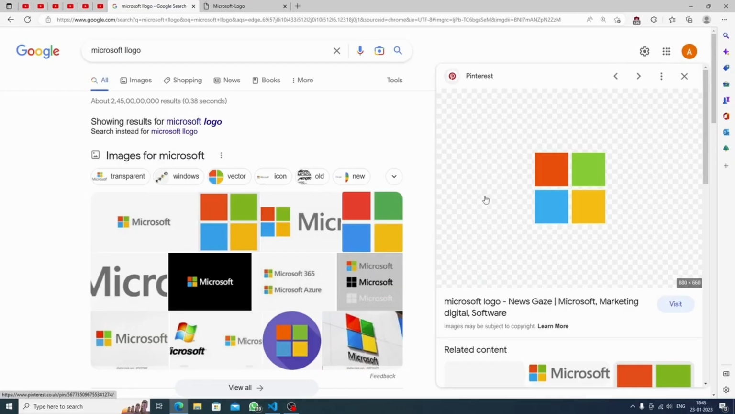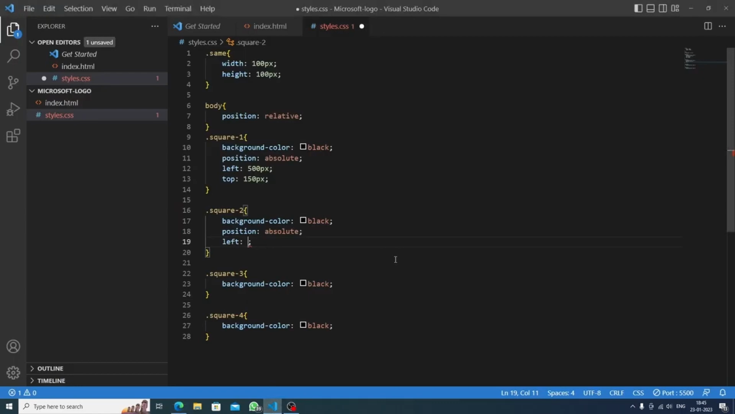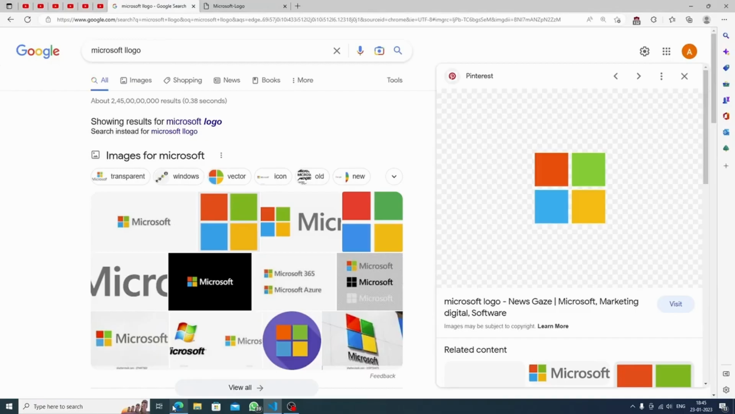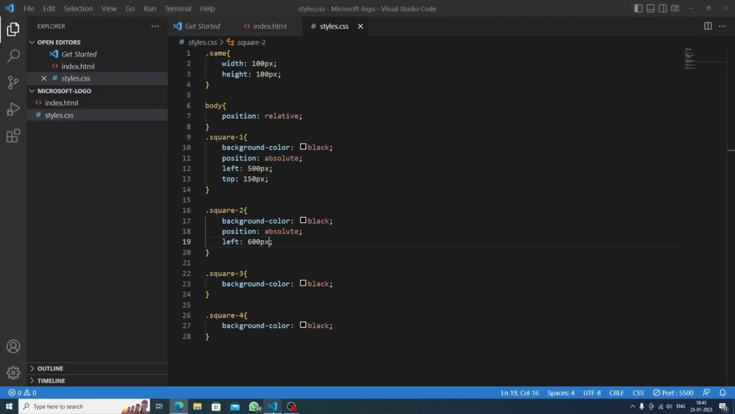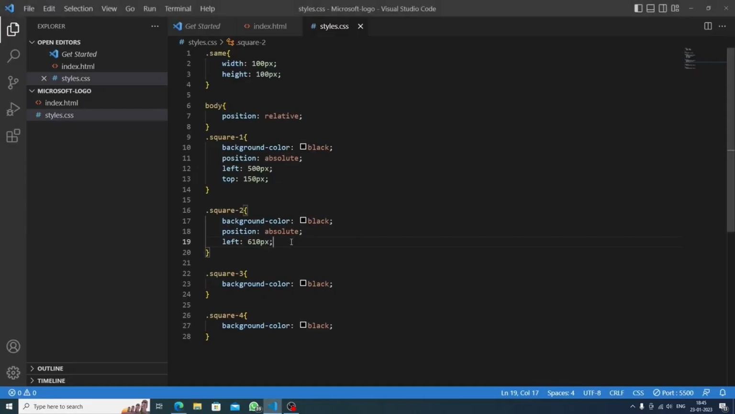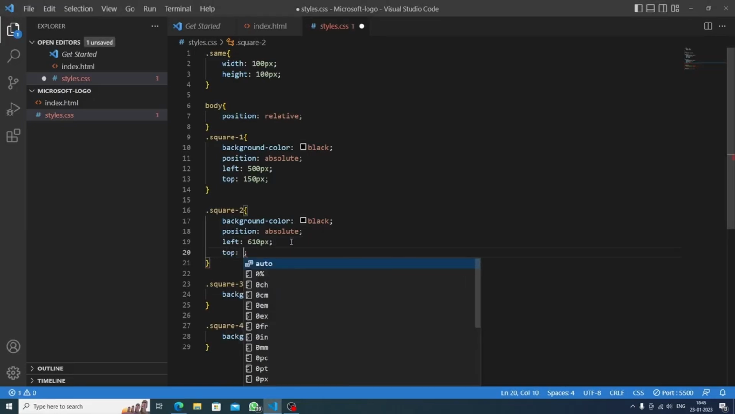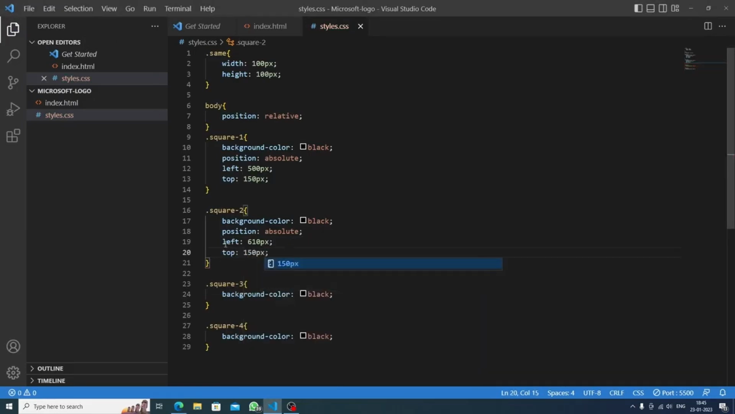side, the Microsoft logo. Here the first square is here, but the second square is here, so we need to increase the size of the left side. So we can do 600 pixels. Let's try this. Okay, but I think we should do 610 pixels. It would work. Okay, perfect. Now from the top, we will do the same 150 pixels. Let's do it. Okay, perfect.